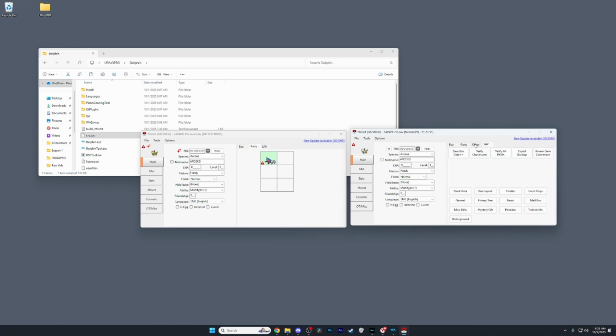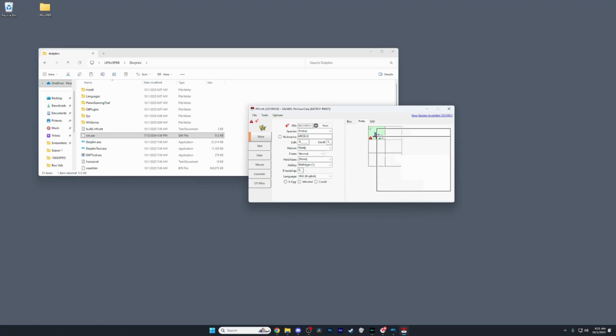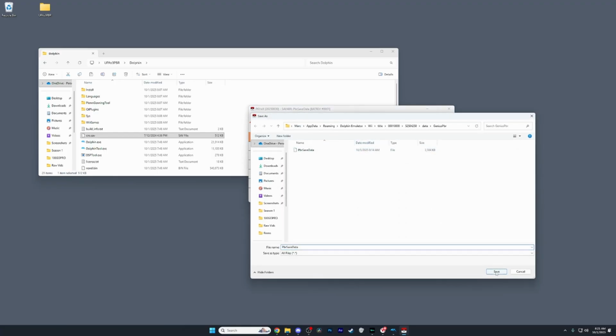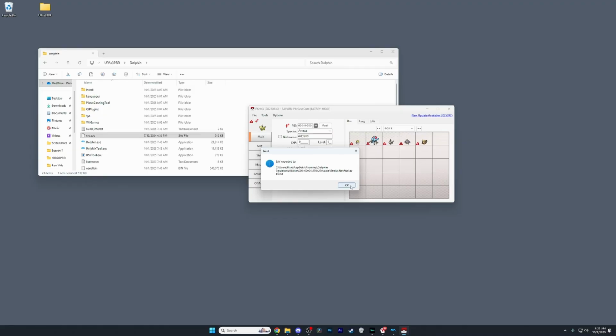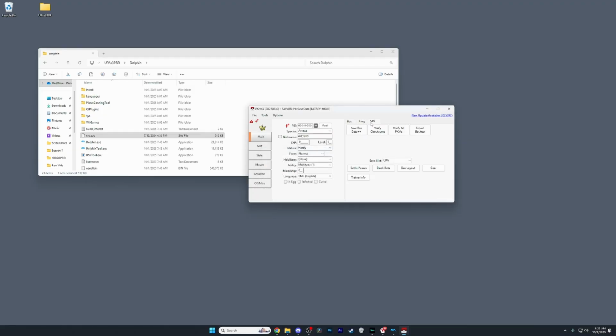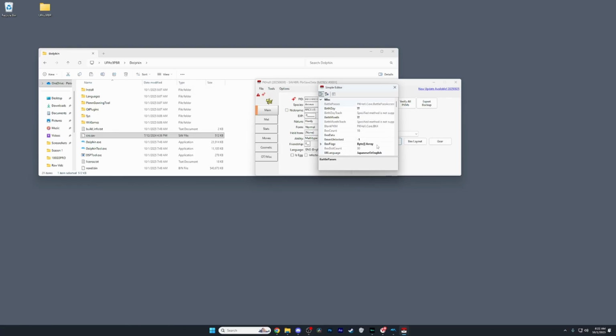And once that's done, you can close out of this one, and what you're going to do is come over here to save, export the save, and overwrite what you have here. After that, you're going to go on over to block data, and this is actually where you can change your OT name, so I'm just going to name it Mental, but of course this isn't your battle name, so that's completely fine.